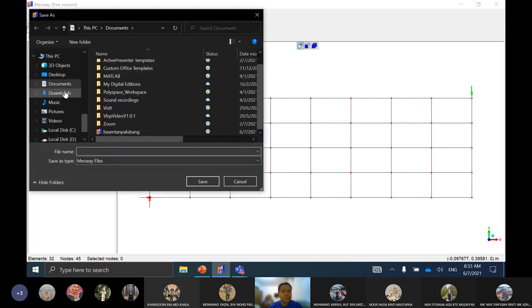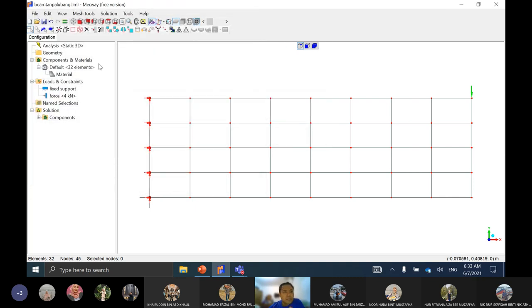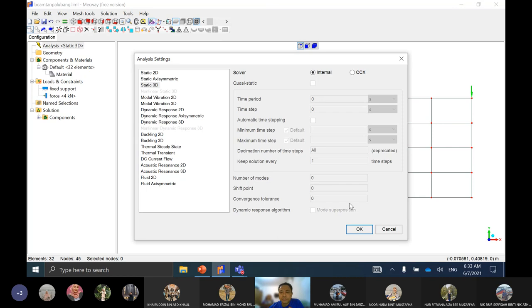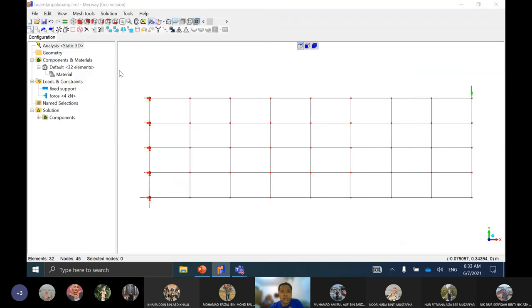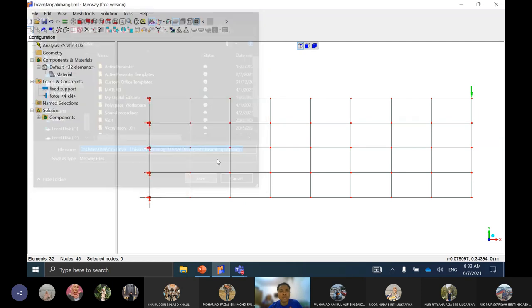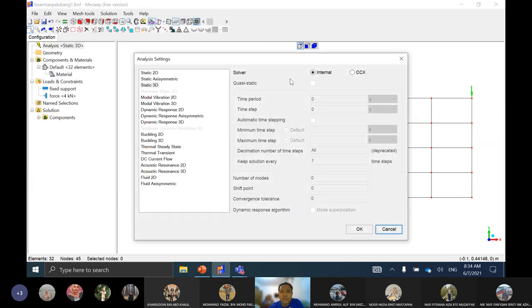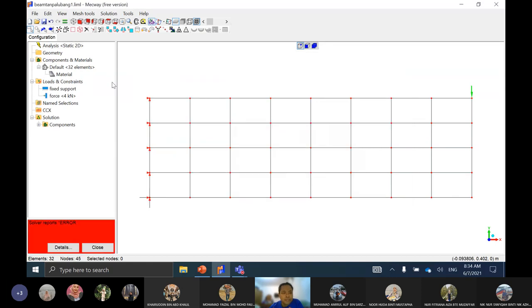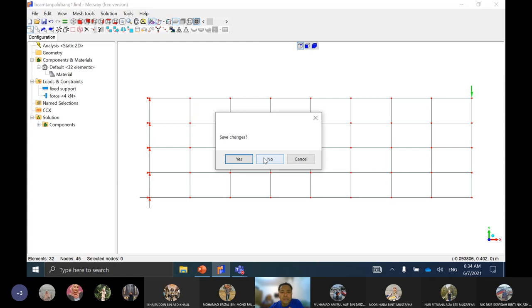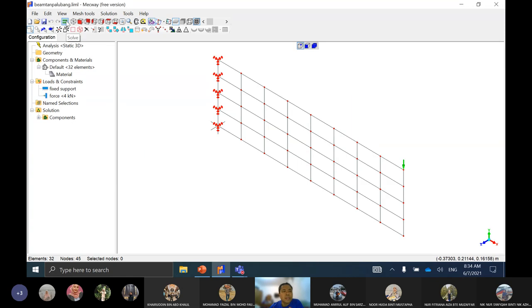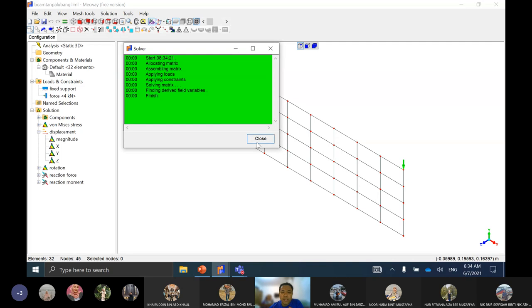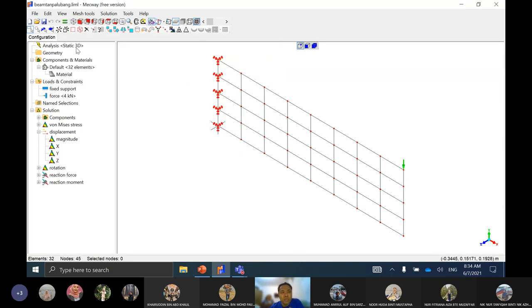Let's save first. Okay. So I give two names so that if anything happens, I have a backup. I made 21. Okay. So I will change this to be my 2D and CCX. Hopefully there's no problem. Okay, there's a problem. It's okay. Let's open back the one with the hole. This one. No. Okay, I will try to use static 3D. Okay, so that means you cannot change to static 2D. Just maintain static 3D. It has no problem now.